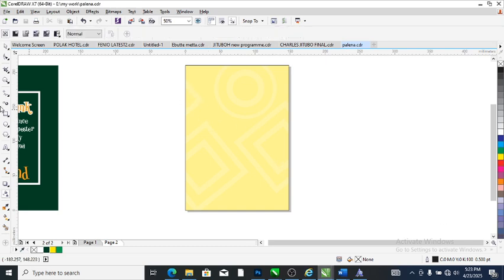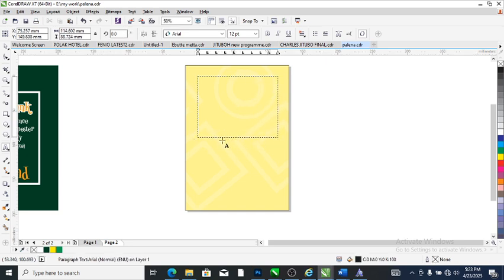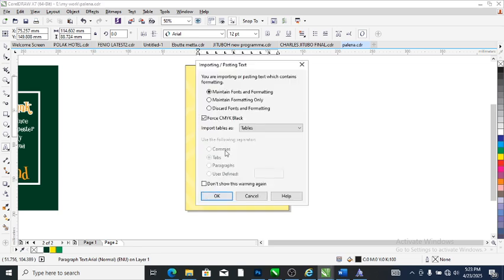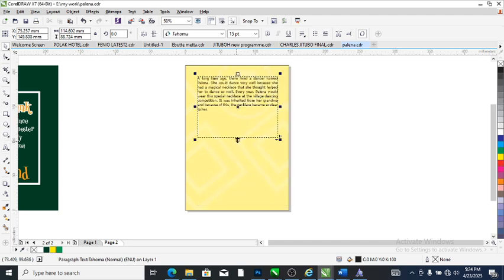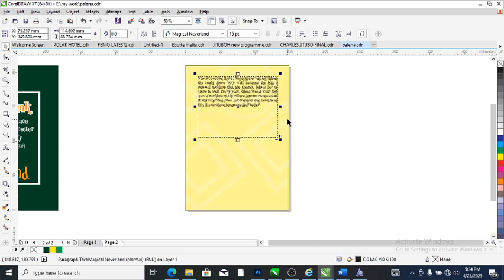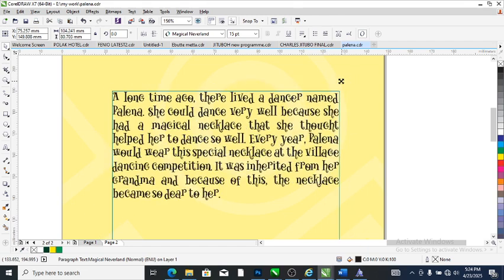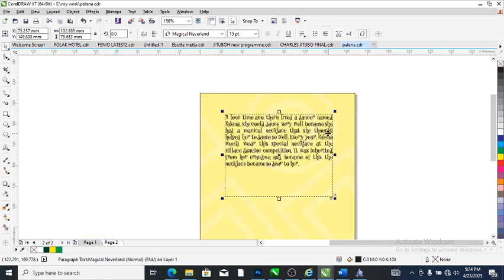So let's paste, select your text tool, then go over and arrange it just like so. Ctrl V to paste. An indication pops out with a dialog box. Can you see it? So it's okay, automatically copies. So let's change the font to Magical Island font. So let's zoom up and see what it is. So let's reduce a bit, zoom down.